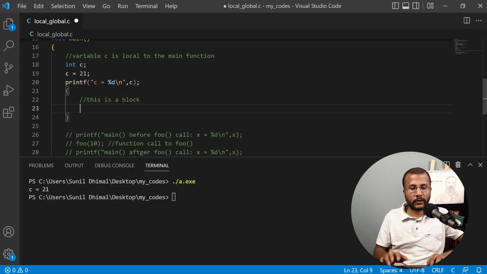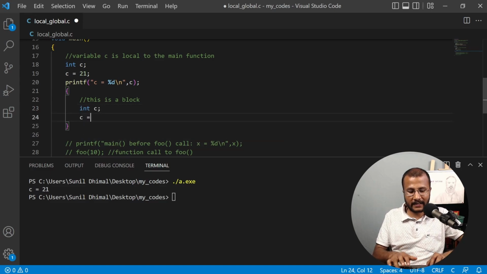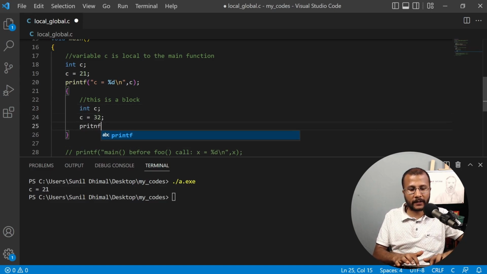Now what you can do is inside a block you can actually define a variable. So here I can define any variable. I can also define the variable c. So if I write int c and make c as 32, let me try to print the value of c here. printf c equals %d.